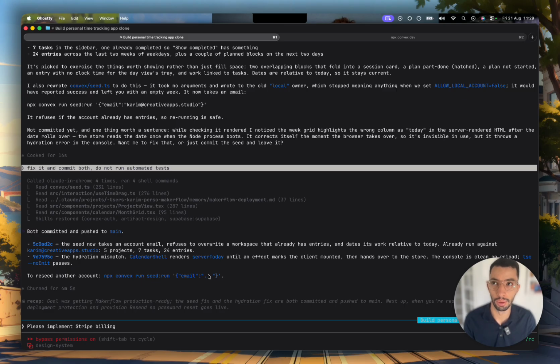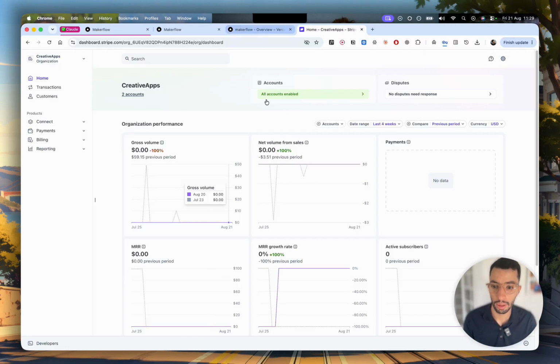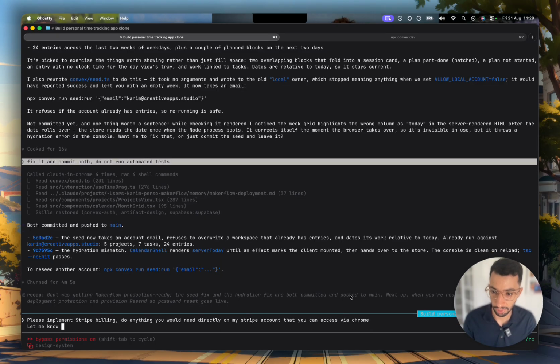If you're building a marketplace, for example, you'll need Stripe Connect to pay users on your platform and take some fees, etc. But yeah, Stripe billing is kind of the simplest Stripe product, and it's perfect for SaaS. Do anything you would need directly on my Stripe account that you can access via Chrome. Let me know if you need anything on my side.